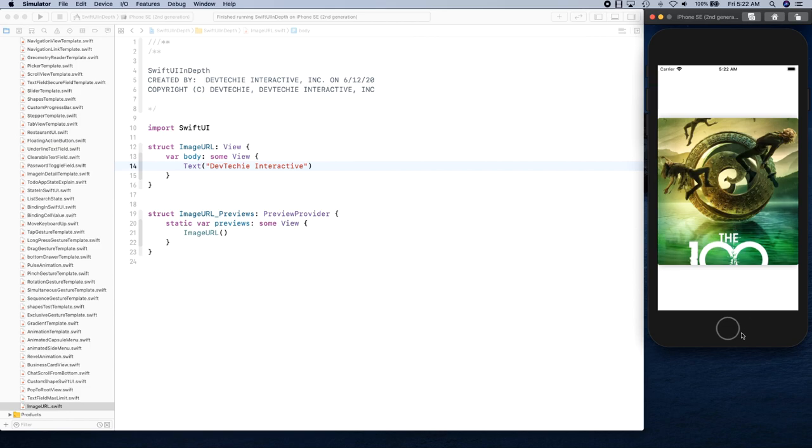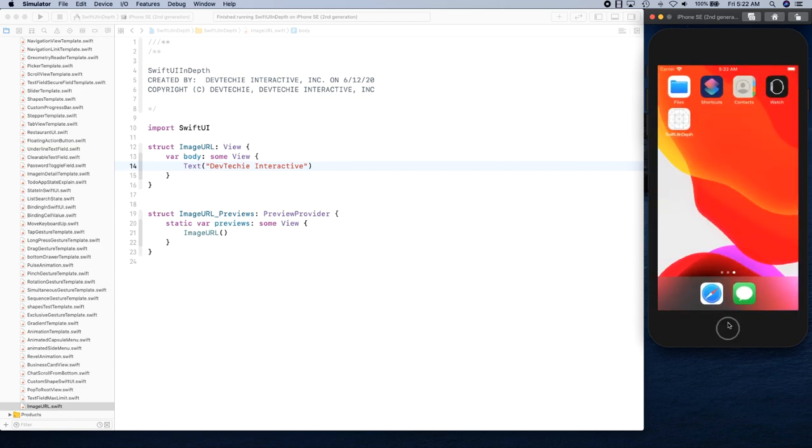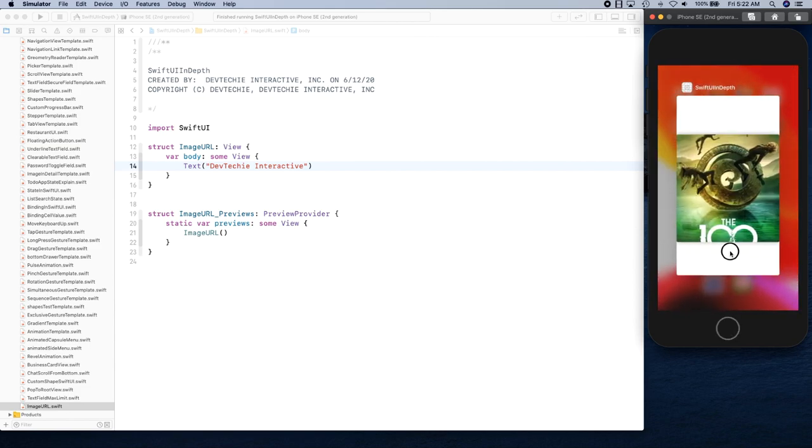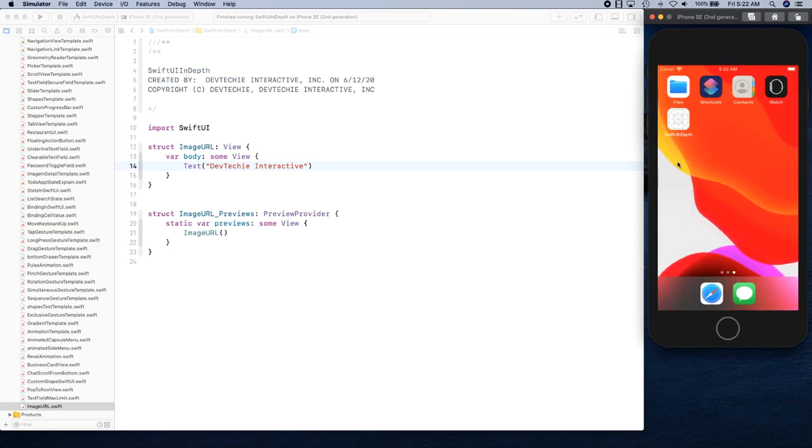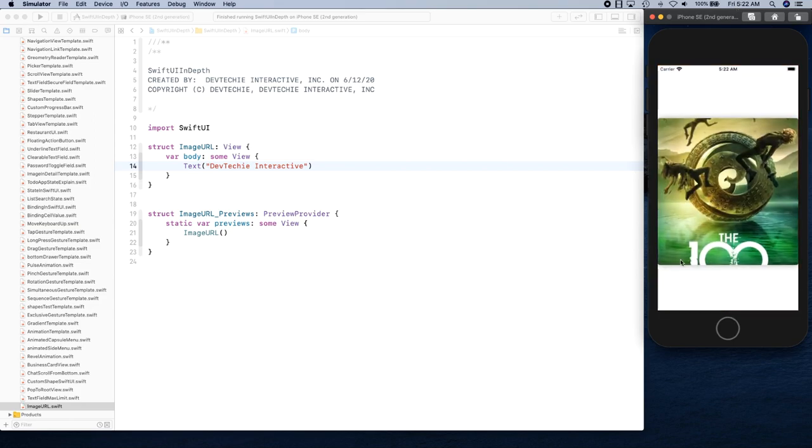As you can see, this image was downloaded from the internet. If I kill this, it's rather fast in downloading, but yeah, there you go. So this image is basically being downloaded from the internet asynchronously, and we're going to see how we can do that. Okay, so let's go ahead and get started.